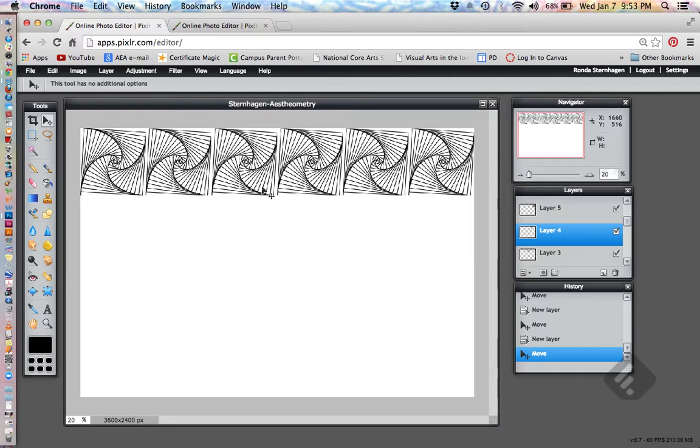Now, I could keep just pasting and putting it in, pasting and putting it in, pasting and putting it in. Can you guess? We've done 1, 2, 3, 4, 5, 6 across. Can you guess how many are going to fit down? I'm going to guess 1, 2, 3, 4. So 4 times 6 is, that's right, 24. So we could do that a whole bunch more times, or we could use our marquee tool.